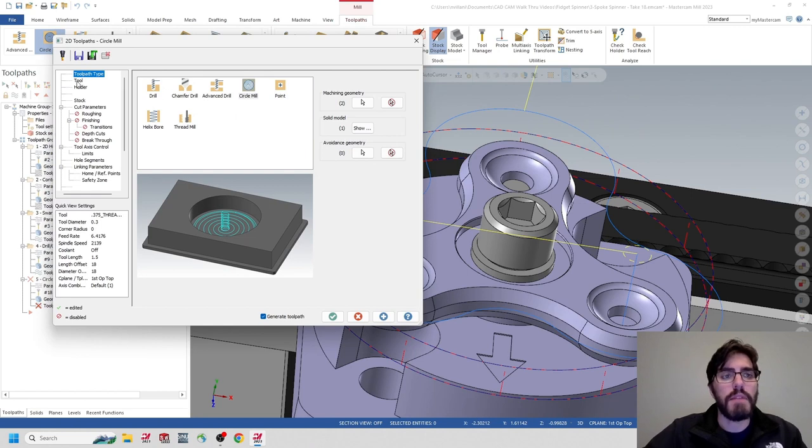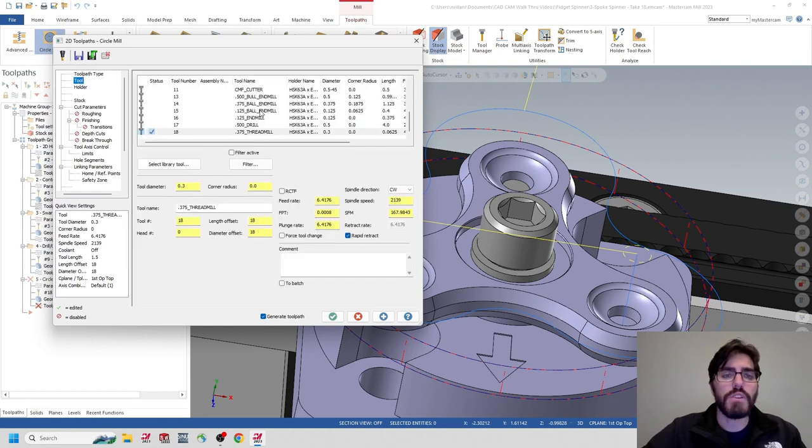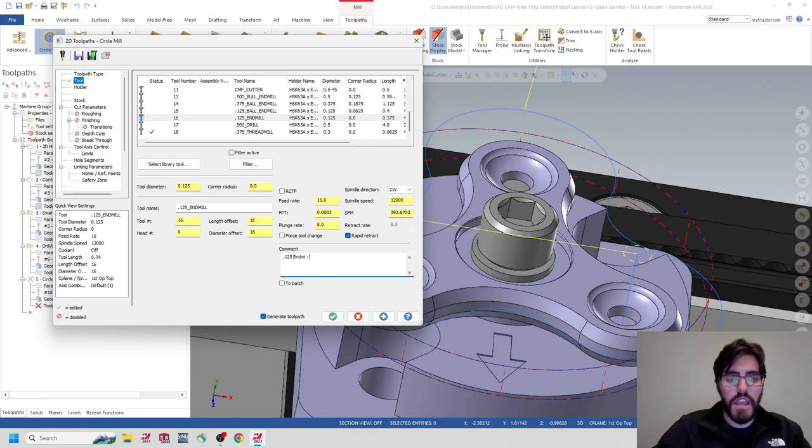All right, so I'm going to hop down here to tools and we're going to use a little bit smaller of a tool, which is going to be our 1/8 end mill. And I'm just going to type in 0.125 end mill and I'm going to put a finish after it. And all we're doing is we're just going to helical down and just take like one or two passes on that outside edge. So we're going to come down here to cut parameters.